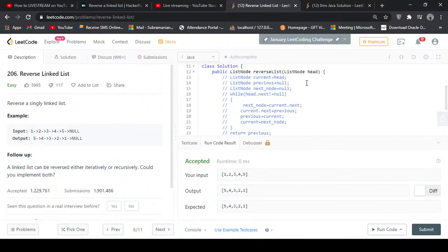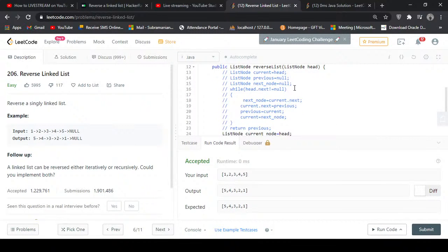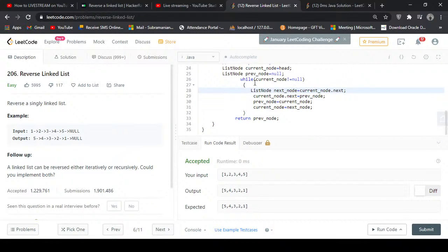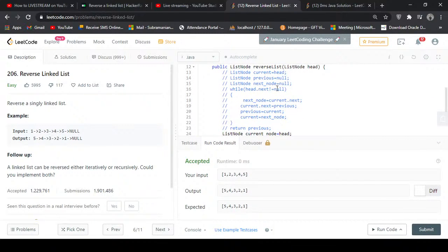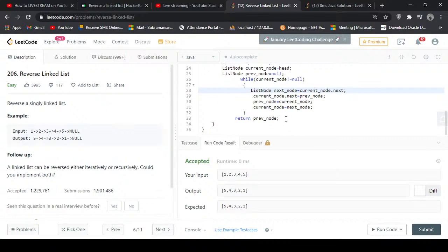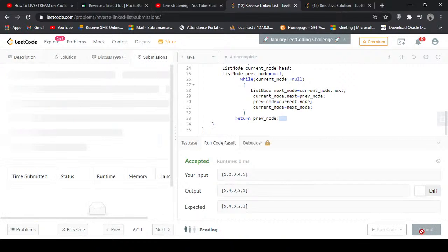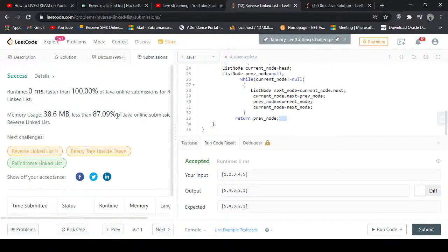So what did I do wrong? Well, head dot next not equals null. Okay, idiot. I compared head in here. I should have compared current, right? This is the worst way of debugging and also coding. Okay. Let's submit this code.